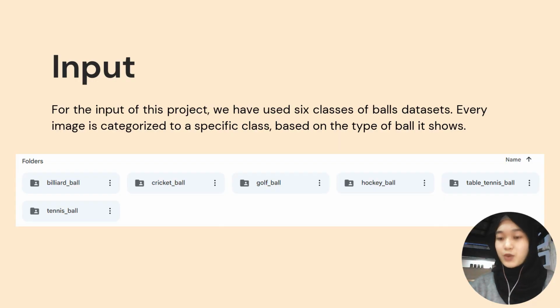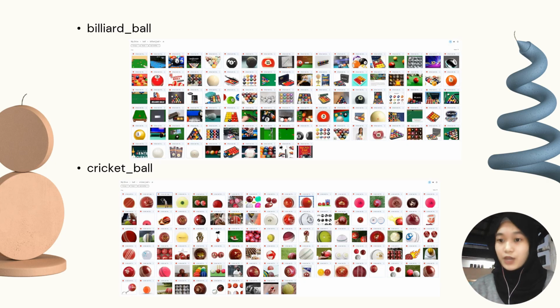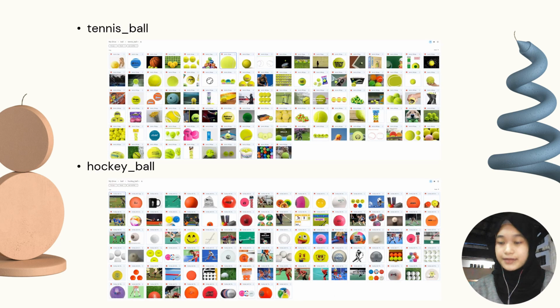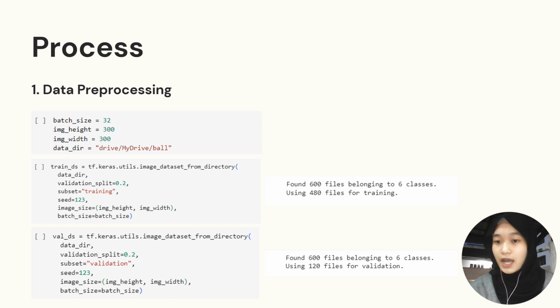For the input of this project, we have used 6 classes of ball datasets, which are billiard, cricket, golf, hockey, table tennis, and tennis ball. To implement this project, we have used 100 images of each ball class, which makes the total number of 600 images. Okay, the first process that we implement is the data pre-processing. The code starts by setting up the necessary parameters. The image data from a specified directory will be split into training and validation sets with an 80-20 split.